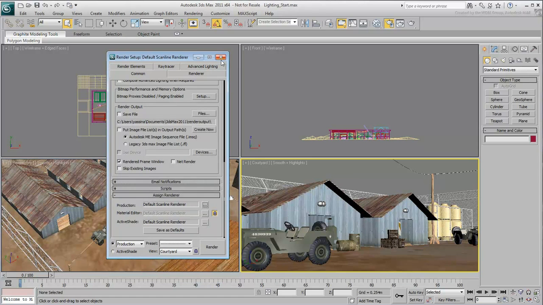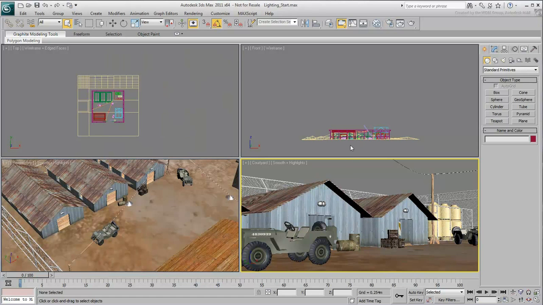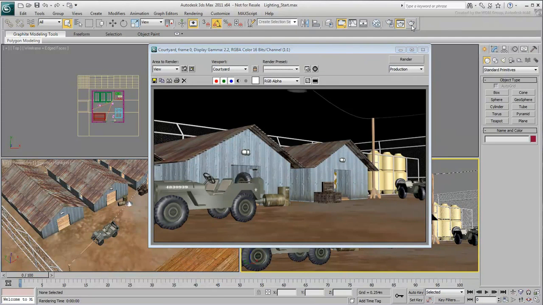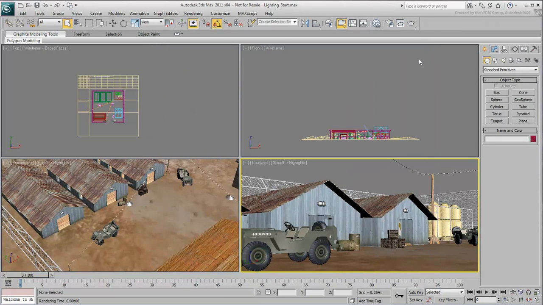If you close the Render Setup dialog and wish to test render the scene, you can use the Render Production icon on the main toolbar or press F9. The Render Production icon will render the scene with the values you set up in the Render Setup dialog. Next, let's take a look at some basic lighting concepts.